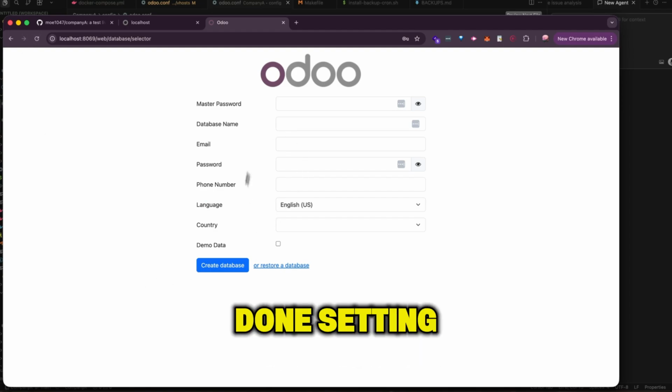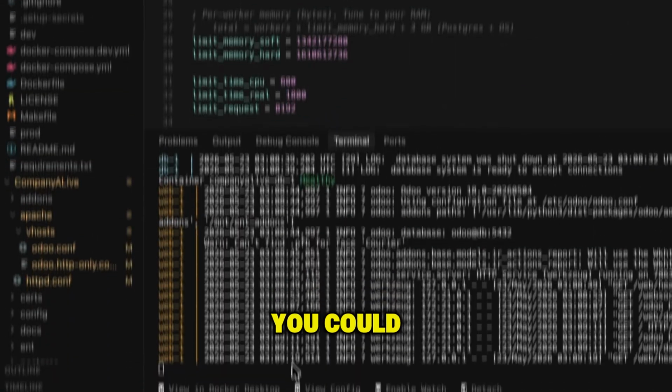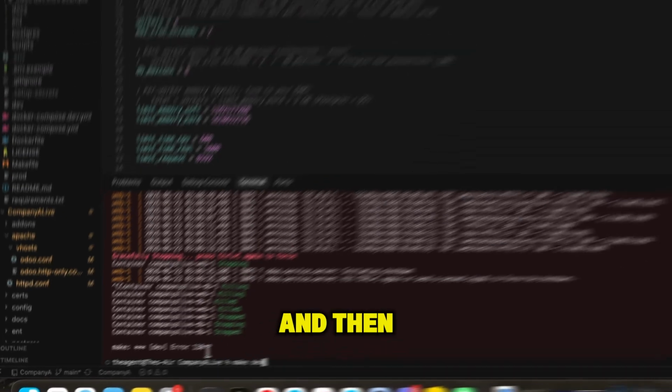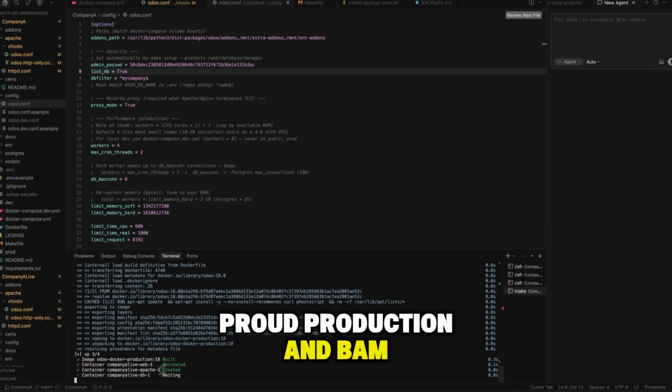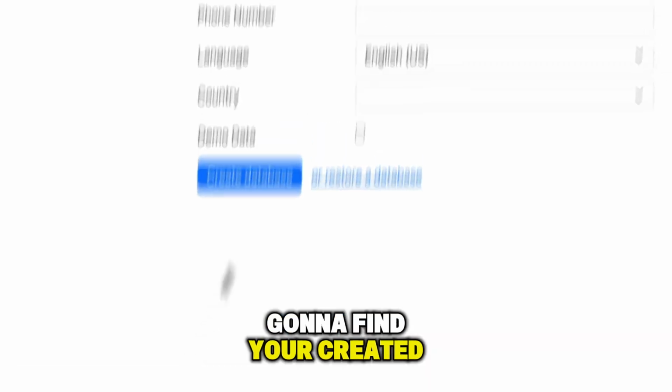And then after you're done setting up the database, you could come back, stop this, and then finally run make prod, and bam, you're going to find your created database here.